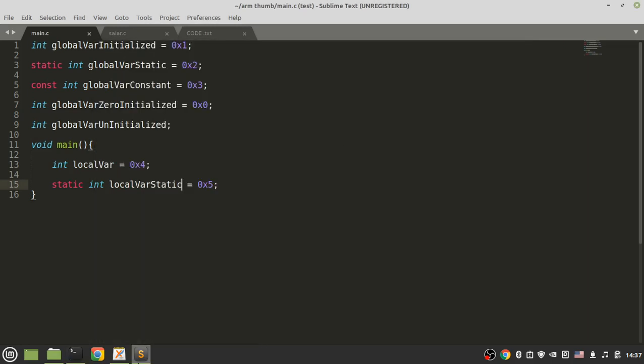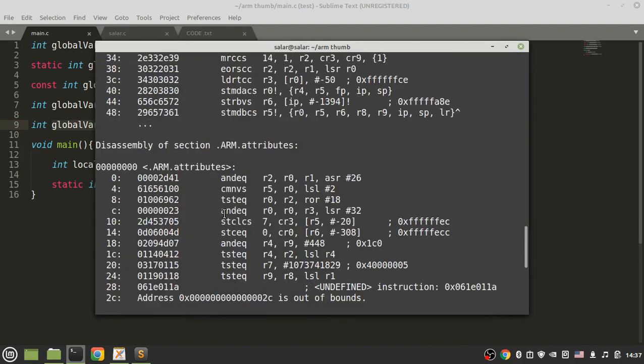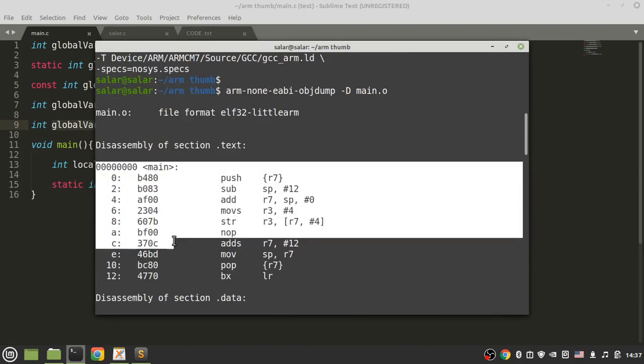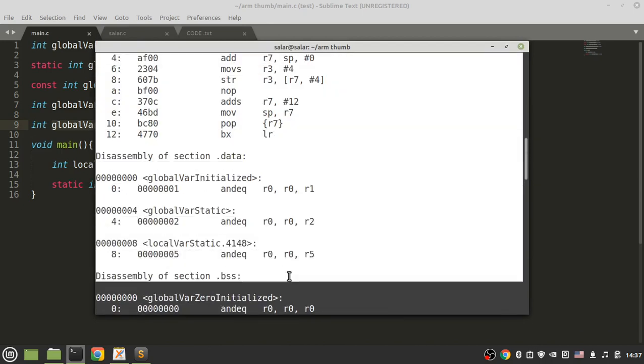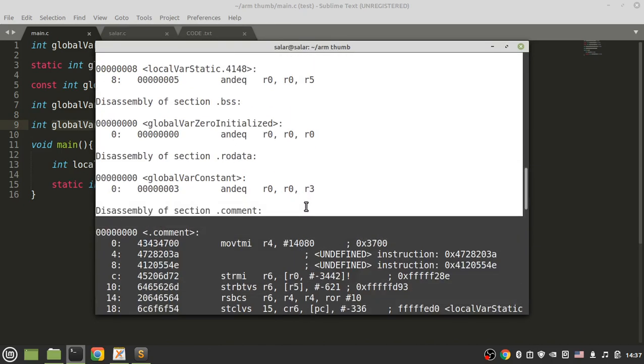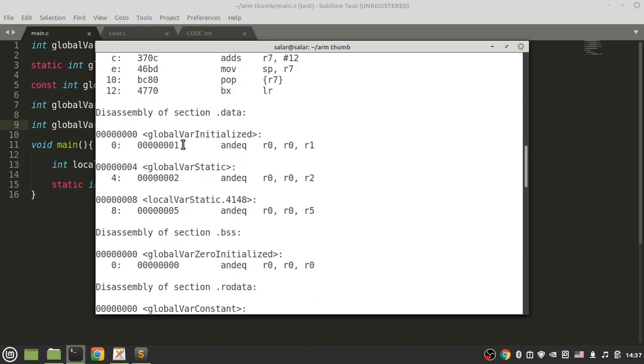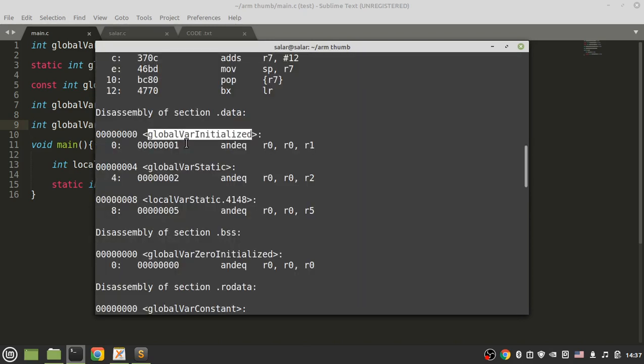But we have another type of variable, the global uninitialized variable. You don't have the global uninitialized variable in any of these sections. You can't see your global uninitialized variable in this section. I will talk about uninitialized variables a few slides ahead, in the next slides.